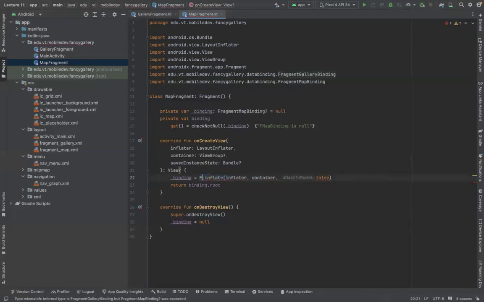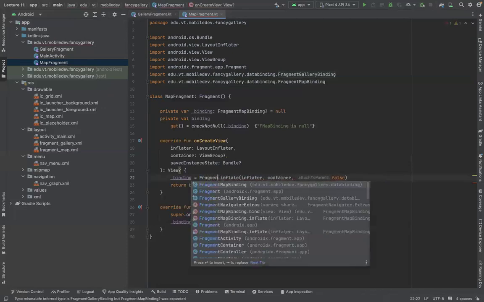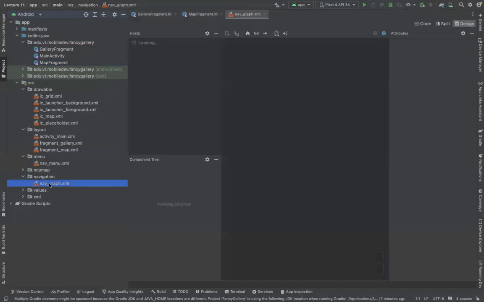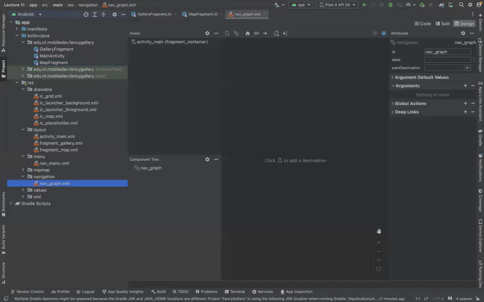And then we're going to do the same thing, fragment map binding.inflate binding. Let me check if I got everything right here. Fragment map binding. Yeah, this is good. So this is just some boilerplate code that we have done before, and I think that's good. Now let's go to the nav graph. Let's fix some things with the nav graphs. And then we're going to add the gallery fragment and the map fragment to this nav graph.